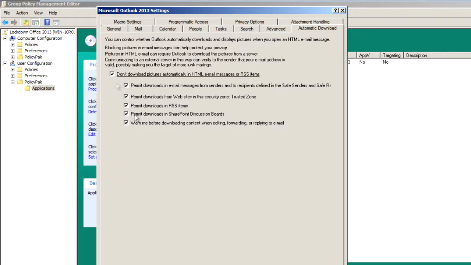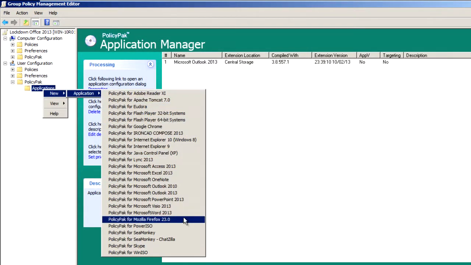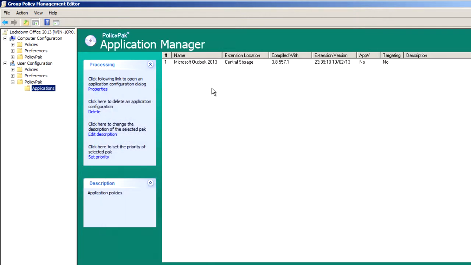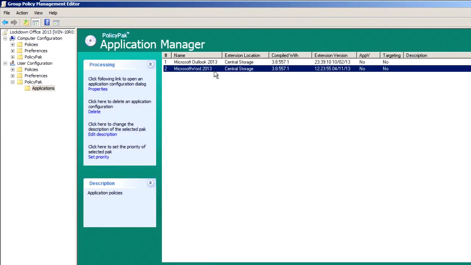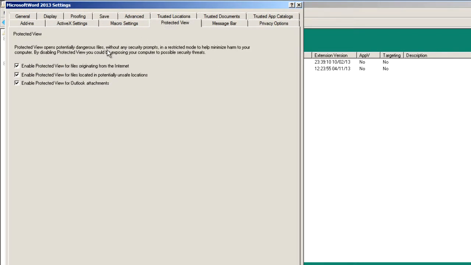So let's go back to our group policy object and add our next application, say Microsoft Word 2013. And this will give us the interface we need to manage that application. Your users frequently download Word files, of course, and you want to make sure that the Protected View tabs have the Enable Protected View for files originating from the Internet, and you want to make sure that that's always checked.